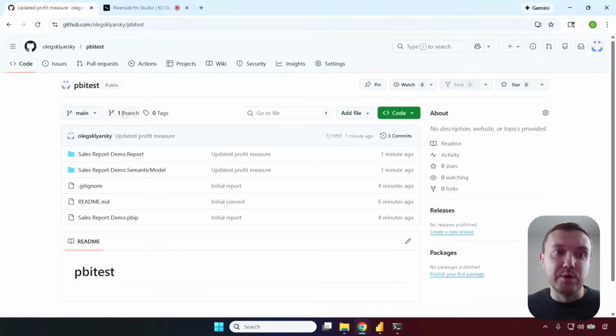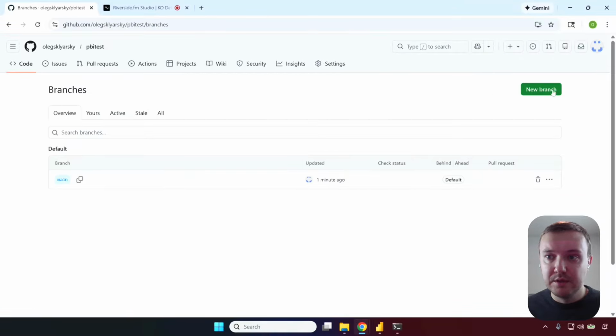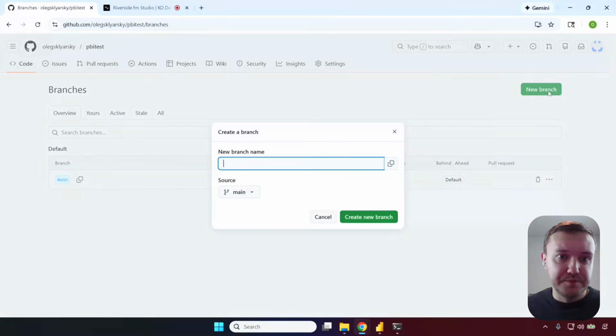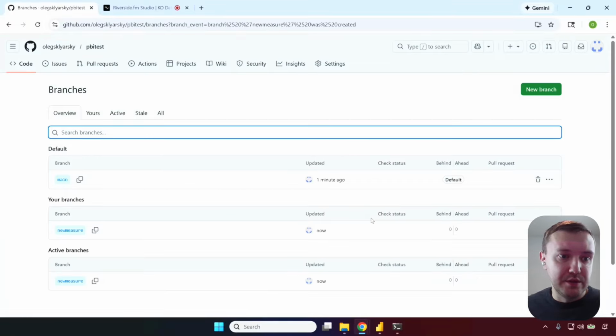So right now I just have one branch in my PBI test repository, but I'll go ahead and make a new one. And I'm making it off of the main branch, but you can also make branches off of branches once you have them. But I'll make a new branch and call it new measure. So I'll make a new measure. Okay, so I made this.